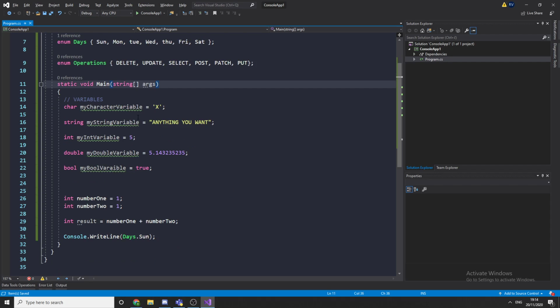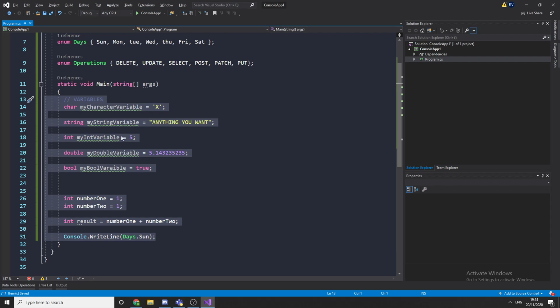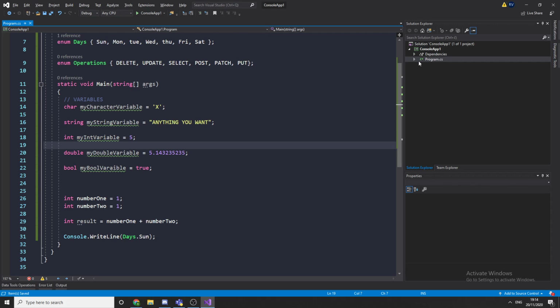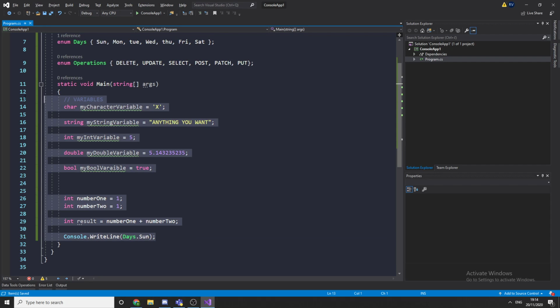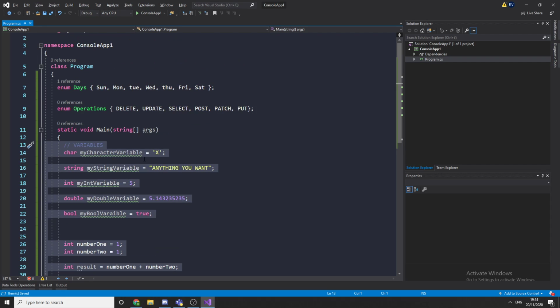So yeah, this is everything I wanted to show you guys regarding variables for now. I'll be deleting all of this in the next chapter, so make sure you save it or you open Visual Studio version 2019 and follow me with it. So yeah, see you guys at the next chapter.